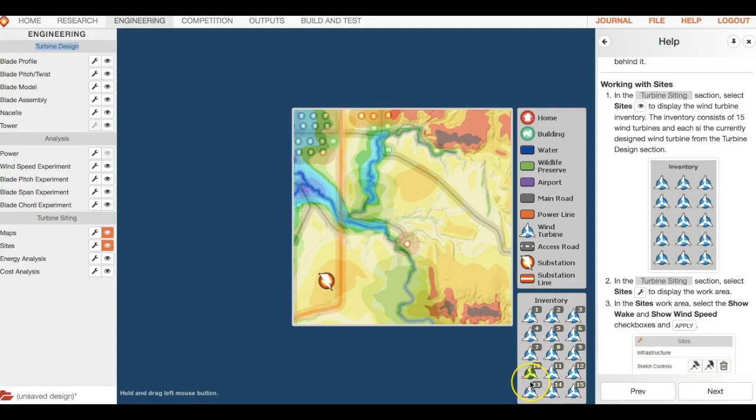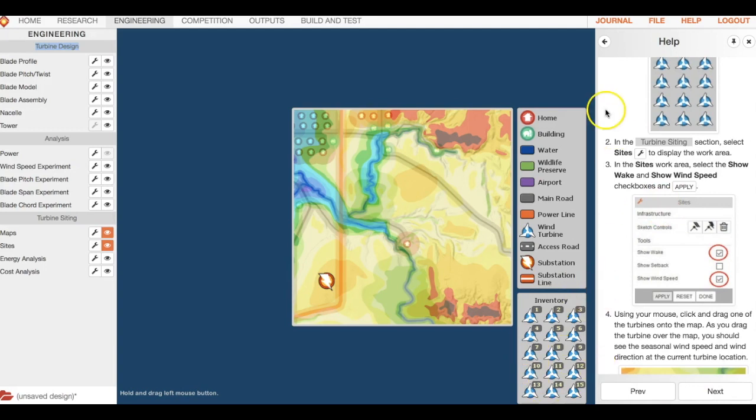Okay, remember, we got to keep our costs down. So building 15 turbines is probably going to be pretty costly and it'll probably exceed your minimum energy requirement. Okay, so I would suggest not using all 15.